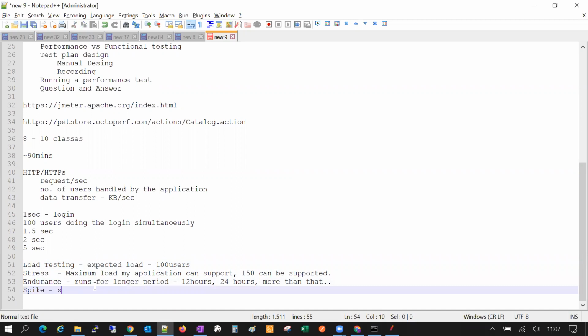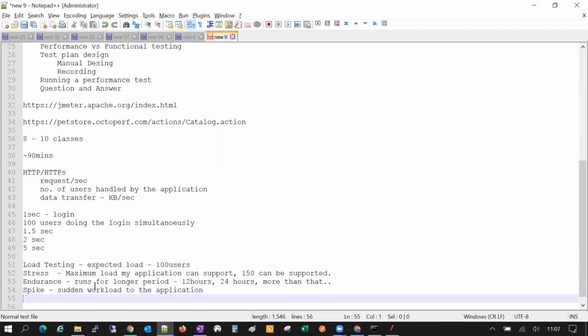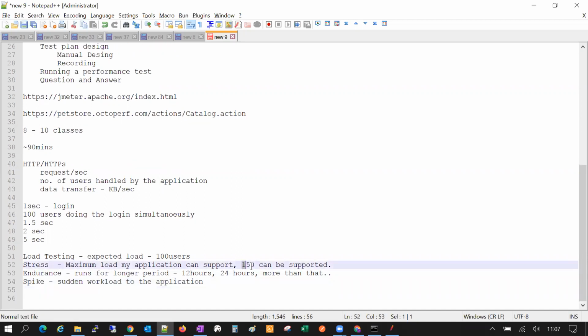And spike testing is a kind of sudden workload on the application. I know that my application can sustain up to 150 users, but what happens if 150 users suddenly hit the application? There is no such load, the system is in an idle state, but suddenly 150 users hit my application's login page or launch page. How is my application handling that sudden load? Such a simulation is known as spike testing.